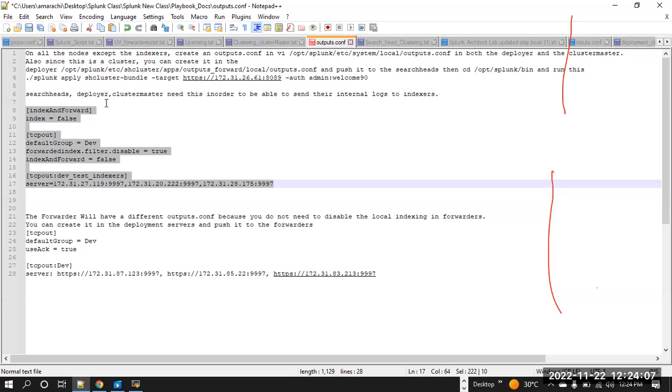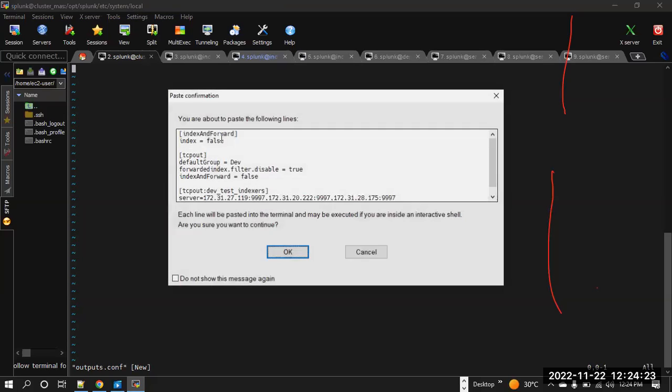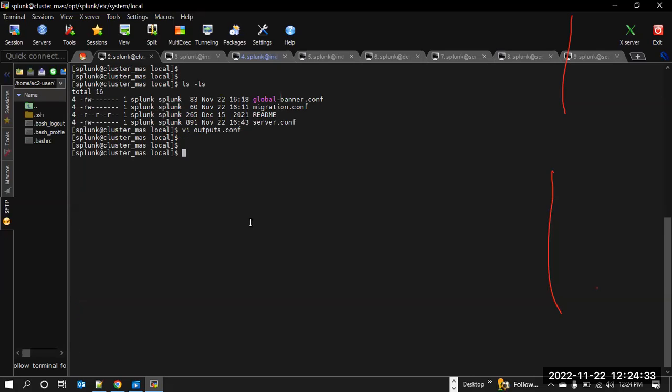On both the search head deployer and the cluster master. So let me do that. I'm already inside the local. So what I'm going to do is vi outputs.conf. This spelling is very, very crucial. If you put output without S, it's not going to work. So I'm going to paste that and say, okay, yeah, that's fine. I'm escaping, WQ, save. Again, remember to restart.